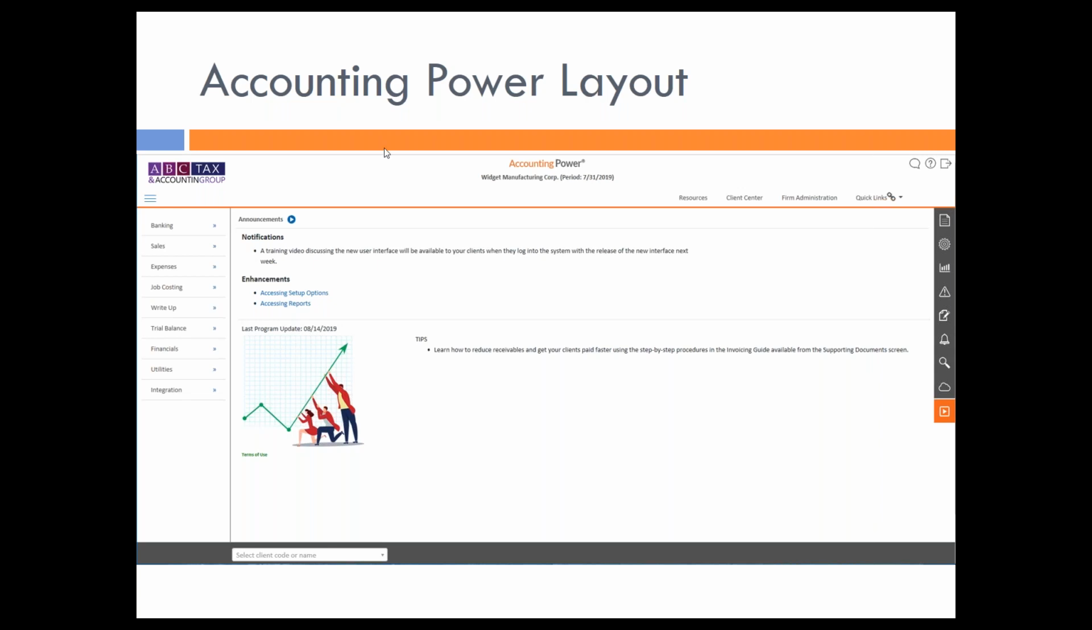So this is the new Accounting Power layout. What exactly does it mean, or how can you understand it so that you can always know just exactly where you should be looking for something? There's a few different items here. There's the top menu bar, and these buttons are things that are not really related to one specific client. These are things that are related to all of your clients, like in the Client Center, I would go to the dashboard, or maybe you want to go to resources to see videos, or you want to set up firm information. These are things that are not really client specific.